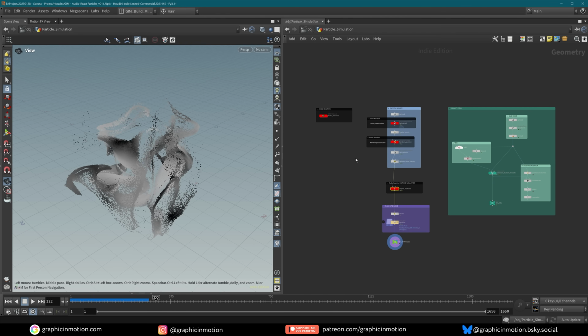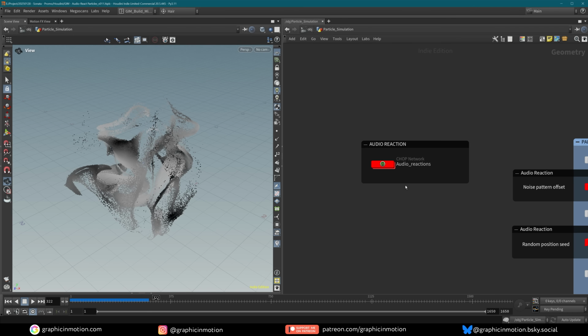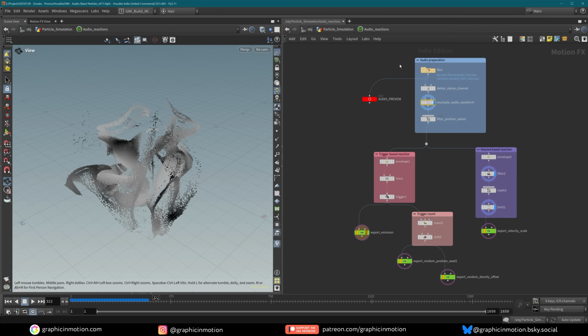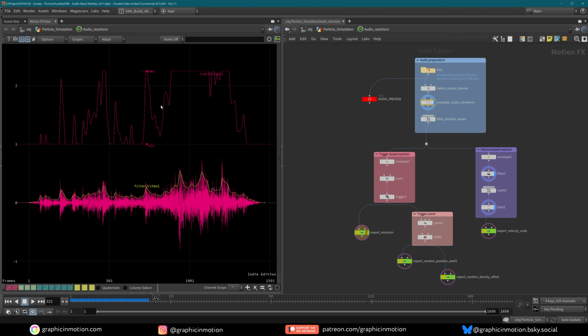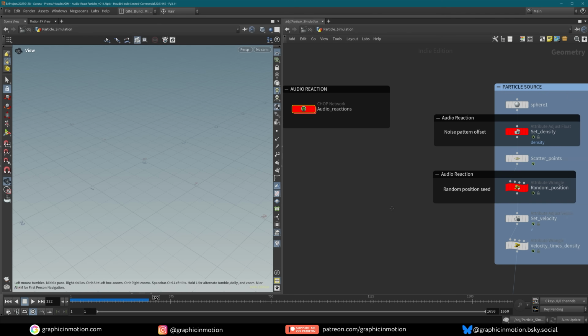And basically it is split into three parts. The first part over here is this audio reaction setup, and that is inside the chop network. If we dive inside here, you see these nodes extract all these different data from our audio file that will then drive different parameters inside the particle simulation. So let's go back here and switch back to the scene view.